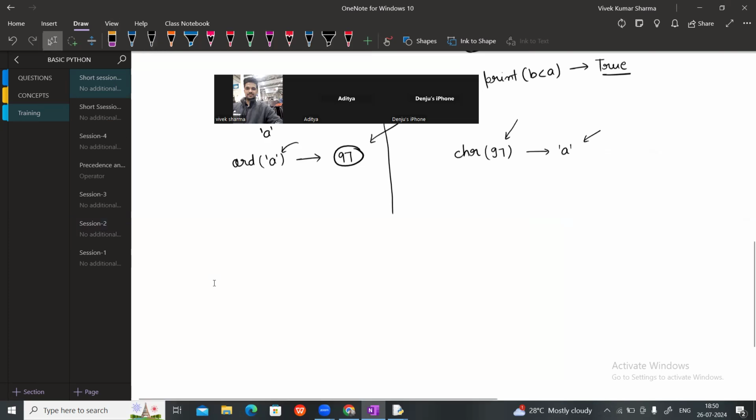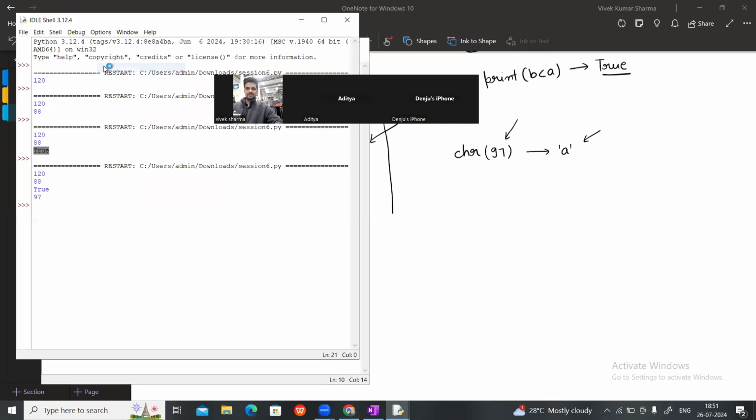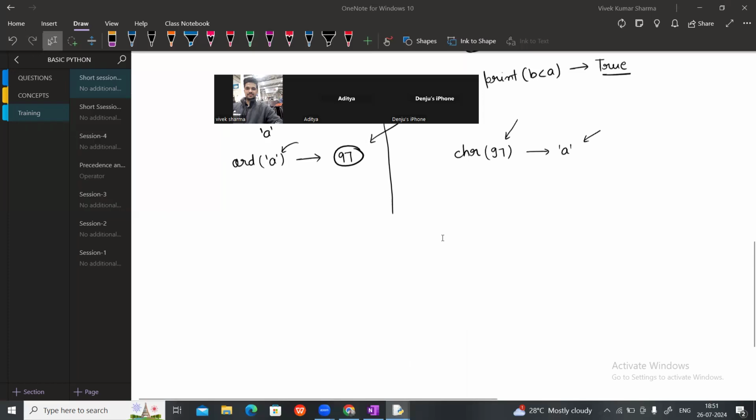Let me show you. So here I have printed ord of small a. Now I will print, inside the chr function, I will write 97. Saving this file, clicking on the run button, run module, see what output I'm getting is a only, right?